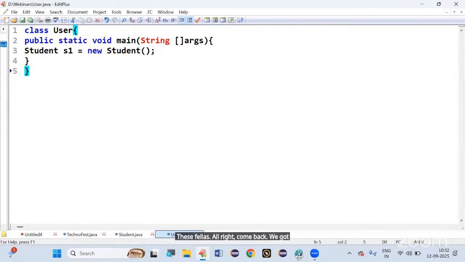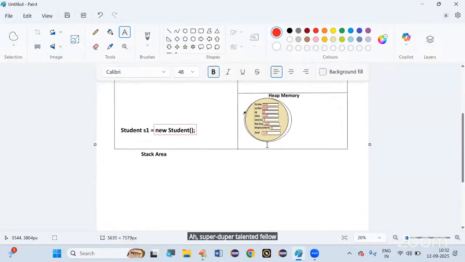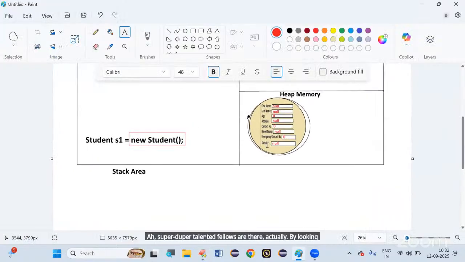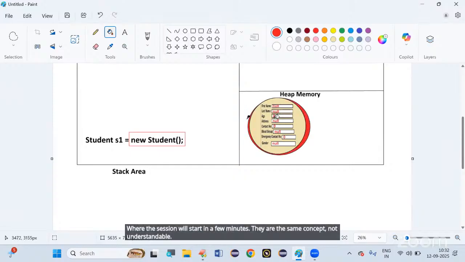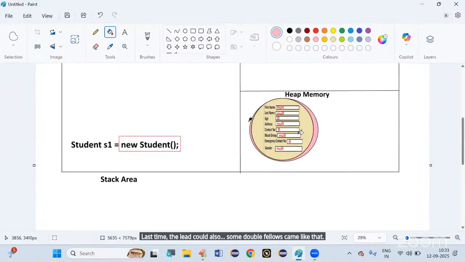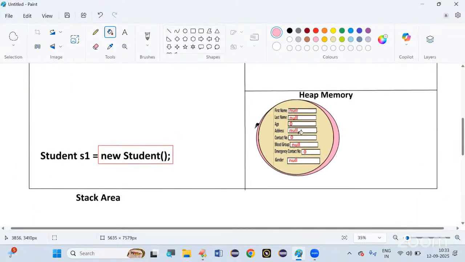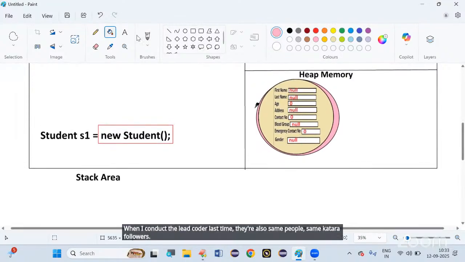We got here a student. Super duper talented fellows are there actually. Looking at the screen that says the session will start in a few minutes, they are saying the concept is not understandable. What will I do to those fellows? And last time in the LeetCode session also some Dabba fellows came like that. When I conducted the LeetCode session last time, there were the same kachara fellows. Okay, now other good people.